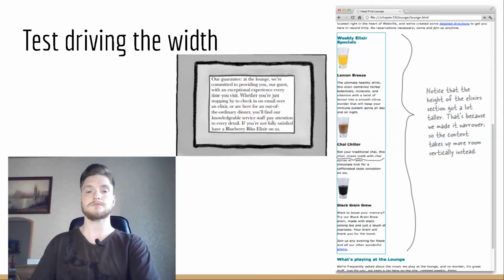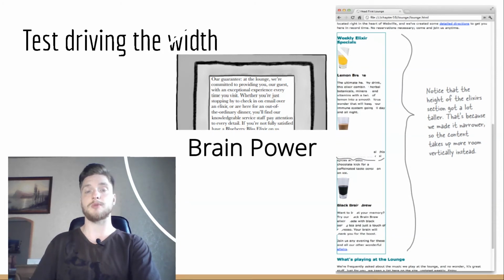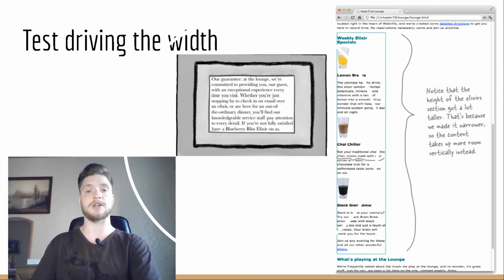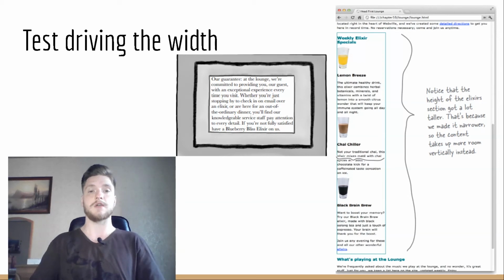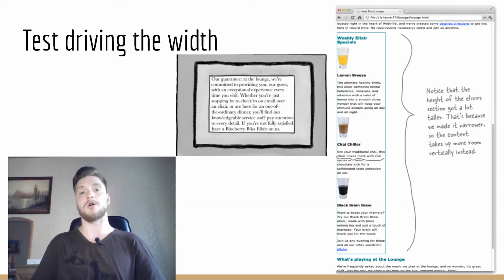Brain power exercise. Can you resize your browser's window to less than the width of the elixir's width? Some browsers won't let you go that narrow. If you can go narrower, compare the text in the elixir's div with the rest of the text on the page. The other paragraphs resize themselves no matter how wide or narrow you go, but the elixir's div never gets narrower or wider than 200 pixels.